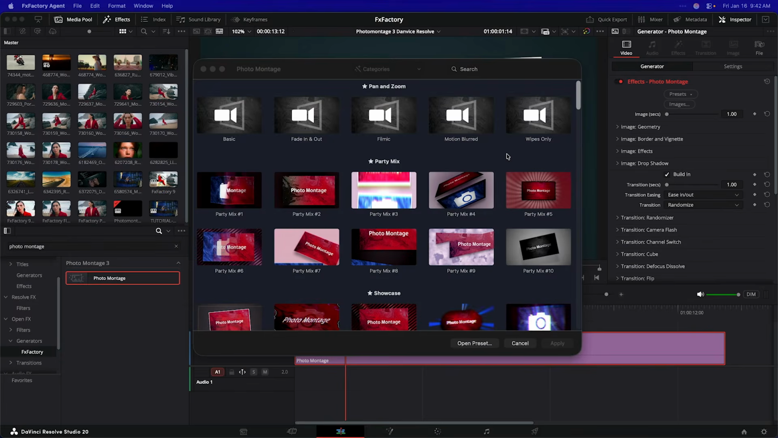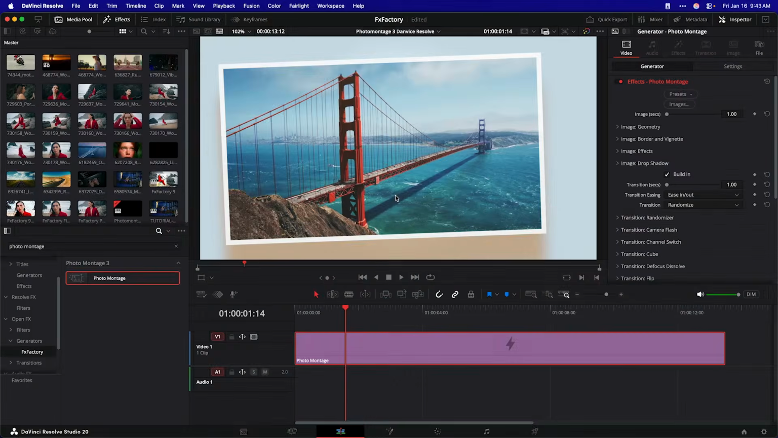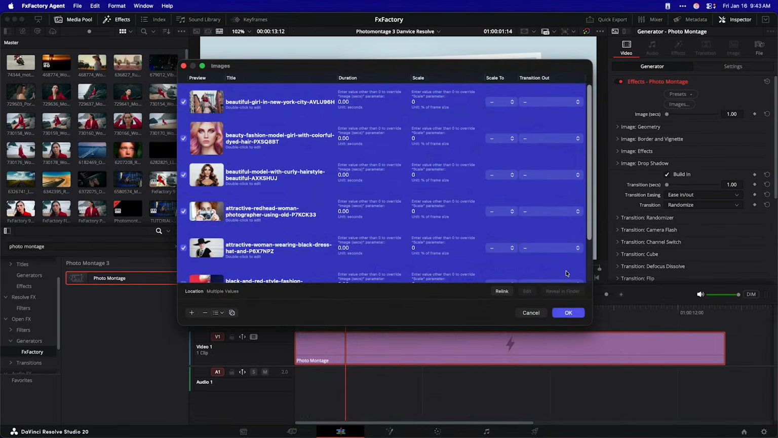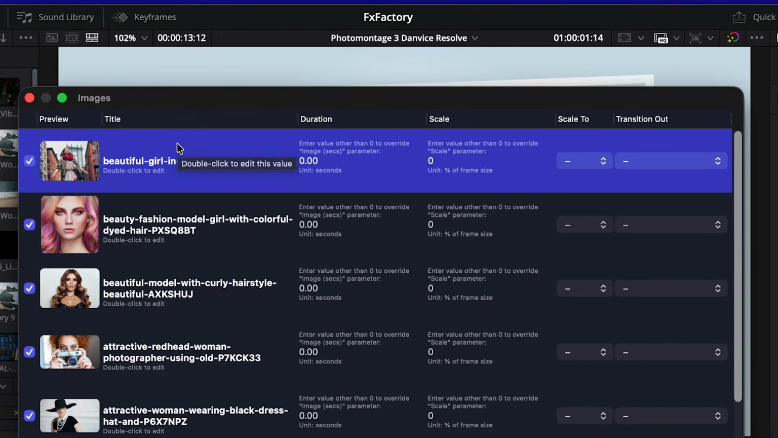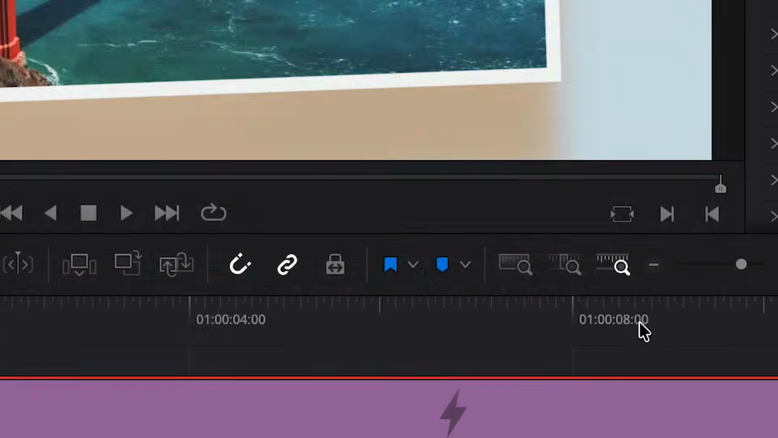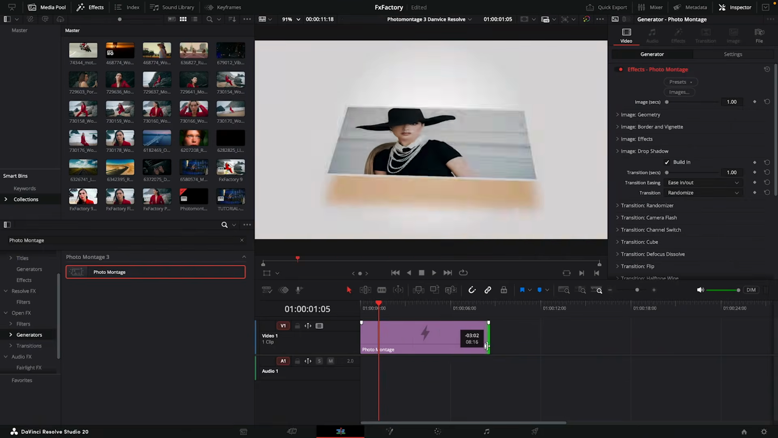The Party Mix templates demonstrate various animation and transition styles used in a single sequence. Let's take a look at Party Mix 3. First, I'll select my images. Then I'm given a setup page where I can adjust things like a custom title, custom duration, scale amount, set the image to fit or fill the frame by default, and choose a custom transition out. I'll leave these alone for now and click OK. I'll adjust the length of the generator on my timeline to fit the length of my image sequence.